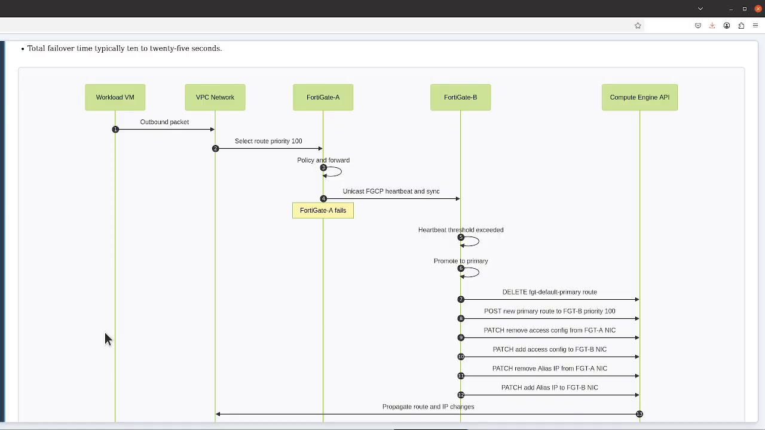The participants are the workload virtual machine representing an application instance, the VPC network representing the global Google CP routing fabric, Fortigate A as the initial primary, Fortigate B as the initial secondary, and the Google Compute Engine API as the cloud control plane. In steady state, the workload virtual machine sends outbound traffic. The VPC network evaluates all ROTs matching the destination, selects the ROT with the lowest priority value, which is the ROT with priority 100 pointing to Fortigate A.